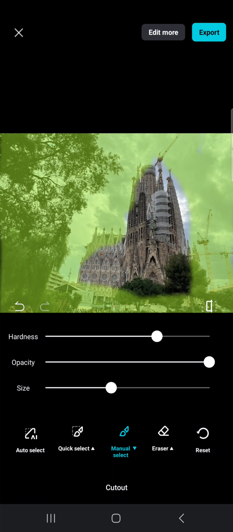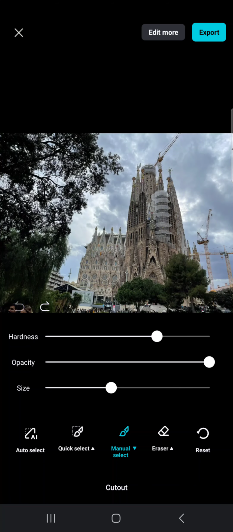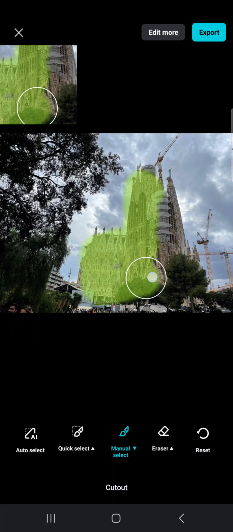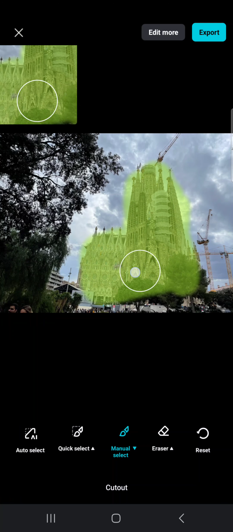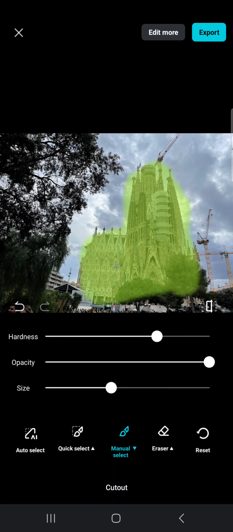Yeah, see, it's not perfect obviously, but you can select the subject like this and then cut the background out.